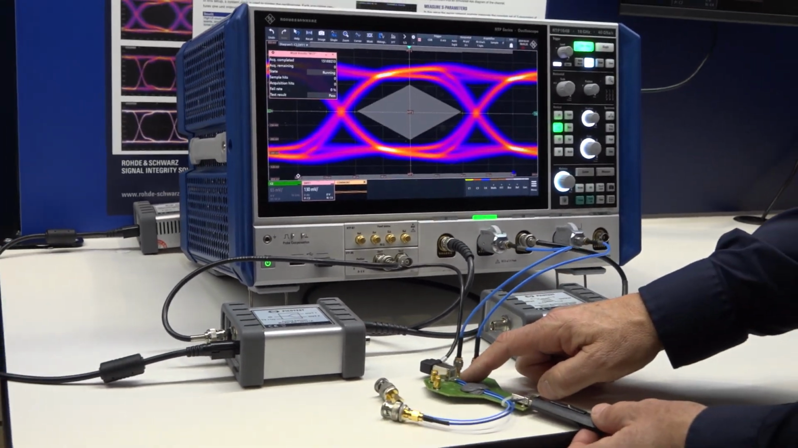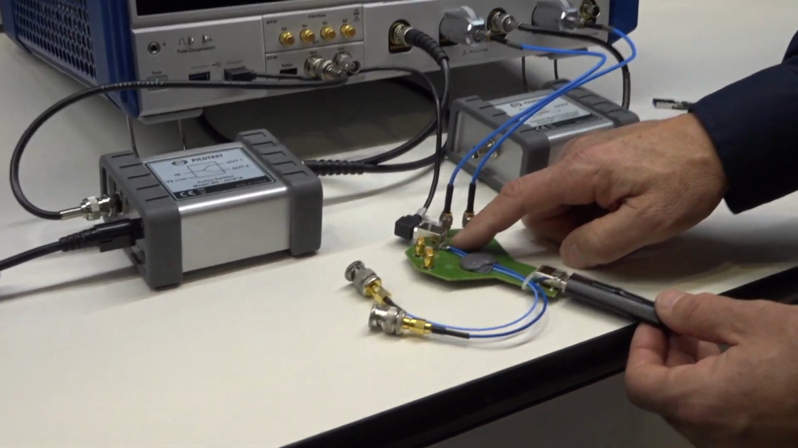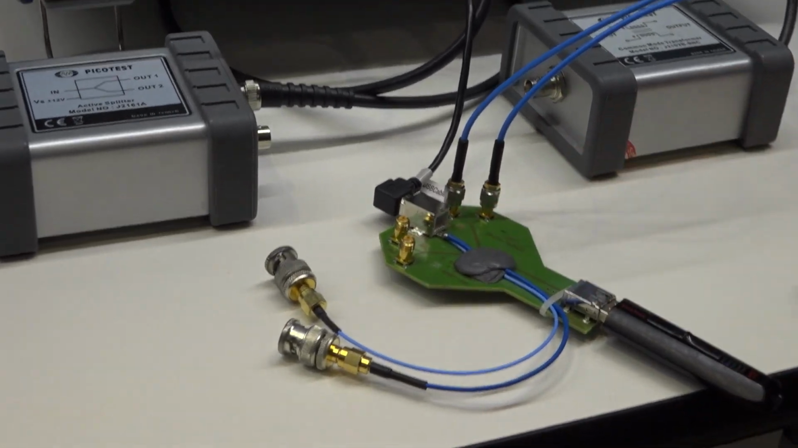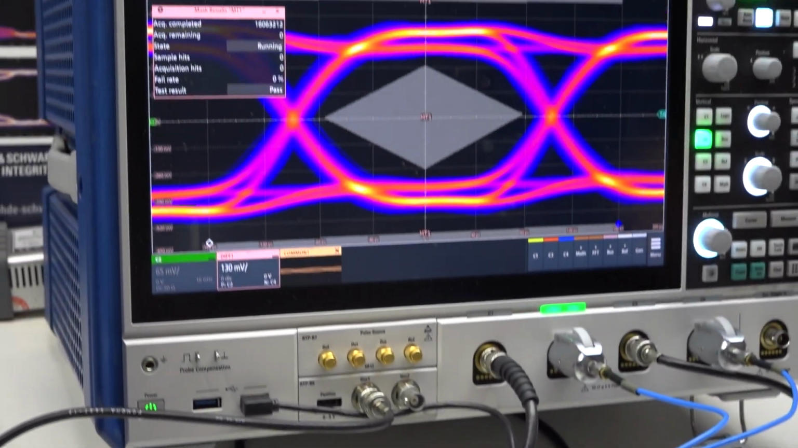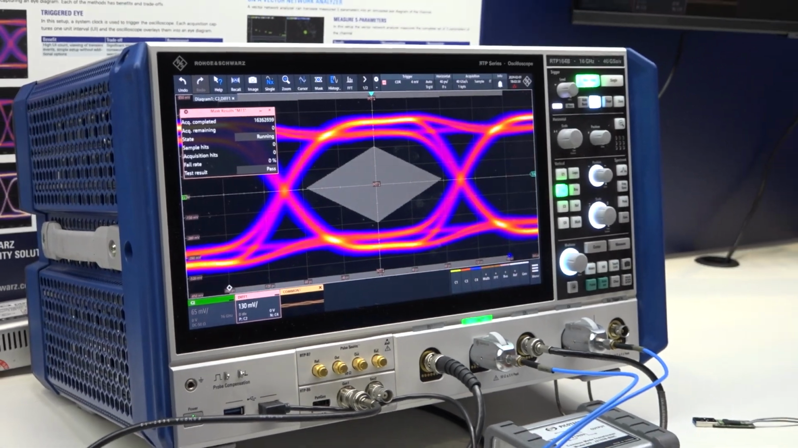So I can actually disturb the signal path and you can see in real time the effect of my just touching on the wires here. This is something that no other scope can do. It's very helpful for debugging applications.